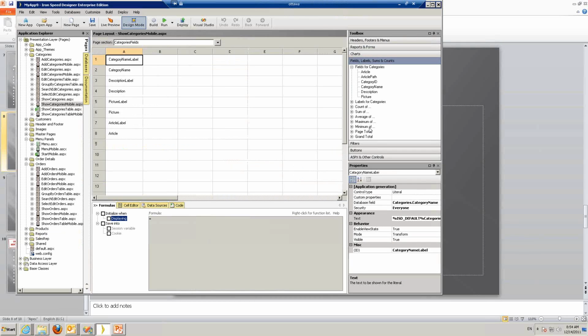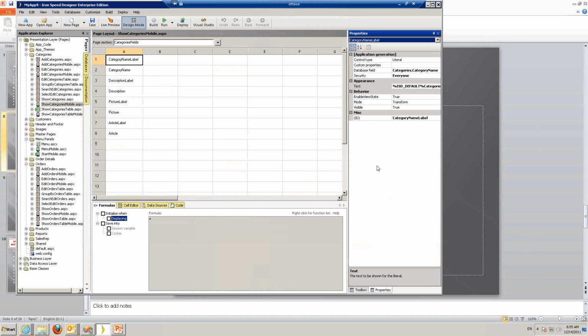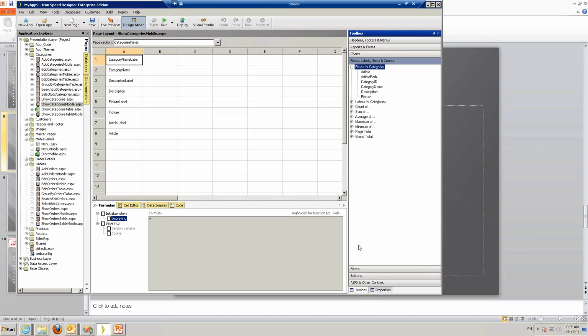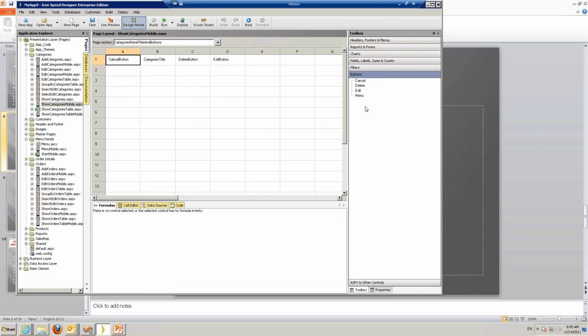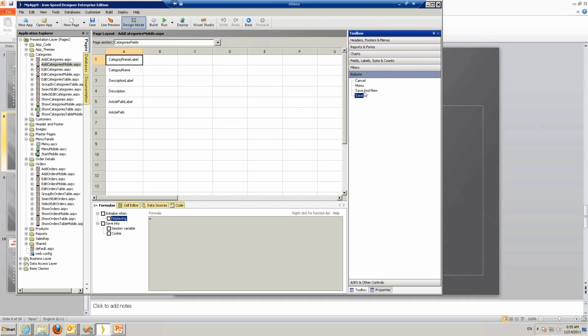Okay. If you're getting more into Iron Speed Designer, you definitely want to play with the properties. There's lots of stuff in there, a few adjustments for mobile. But the toolbox is what I want to just touch on here briefly. There's a buttons section, so we could go to where we have the buttons in the mobile page, and you can see we have buttons in there for accessing the menu and so forth. Let me go to add categories, and you can see the save. There's also a save and new. So we really went for elegance, and we're not giving a save and new out of the box, but you can.